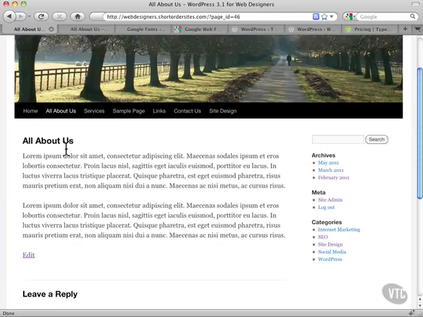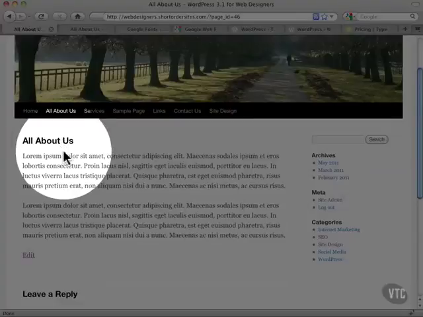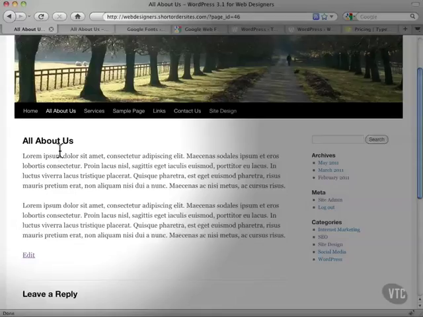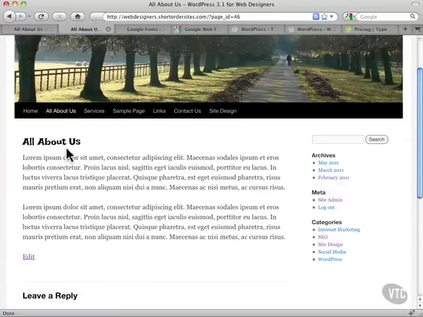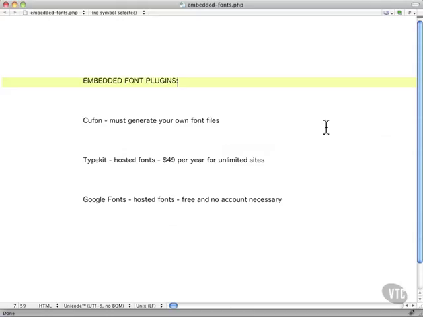Look at this. Here's All About Us right here, and watch when we switch over to here. Now all of a sudden we've got a totally different font in there. This is all being done through embedded fonts. Now, there are several ways to go with embedded fonts in general and then in WordPress in specifics. Let's take a look at those.